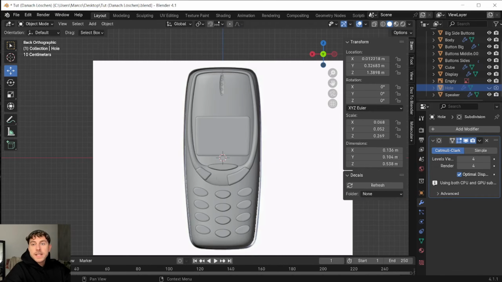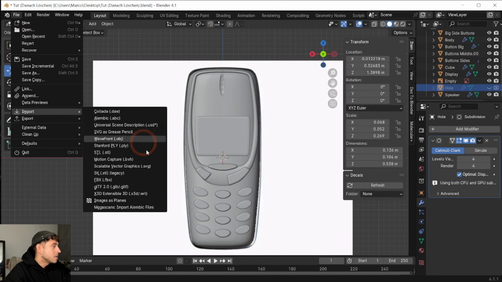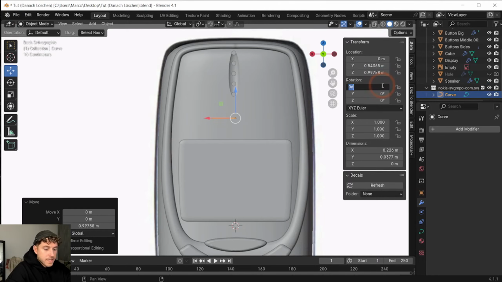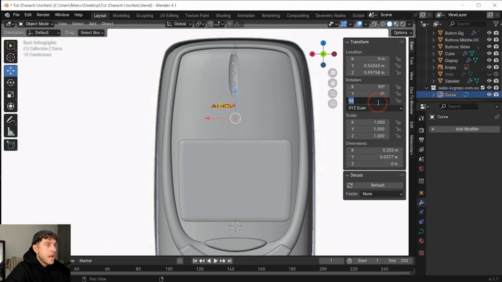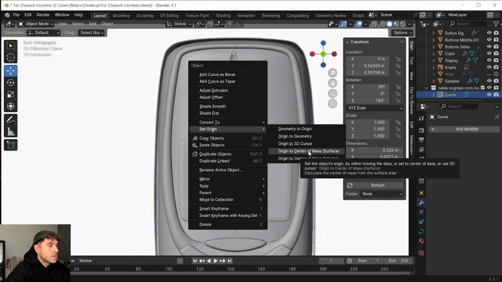Perfect. So in the next step, we create the Nokia logo. For this, I have already created for us an SVG file. You can find it on my Patreon. Go under File, Import, and SVG. Rotate it in X by 90 degrees and in Z by 180 degrees. Press down with the right mouse button on it and set origin to center of mass.